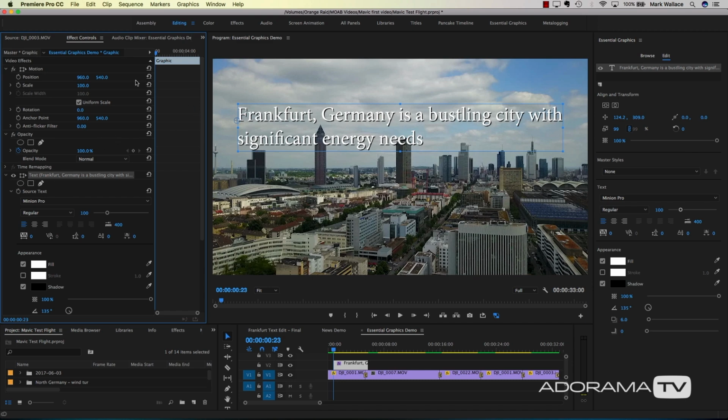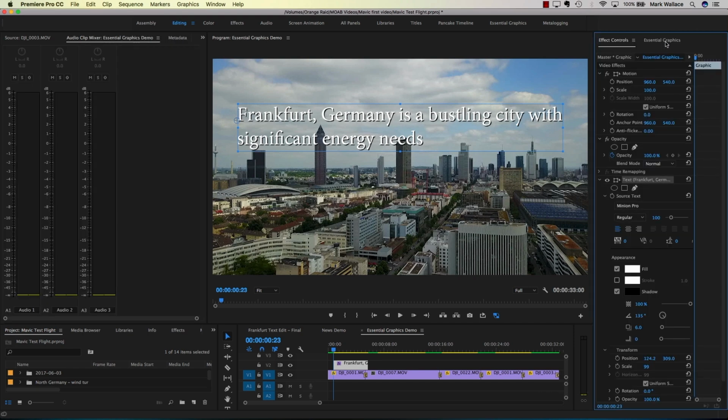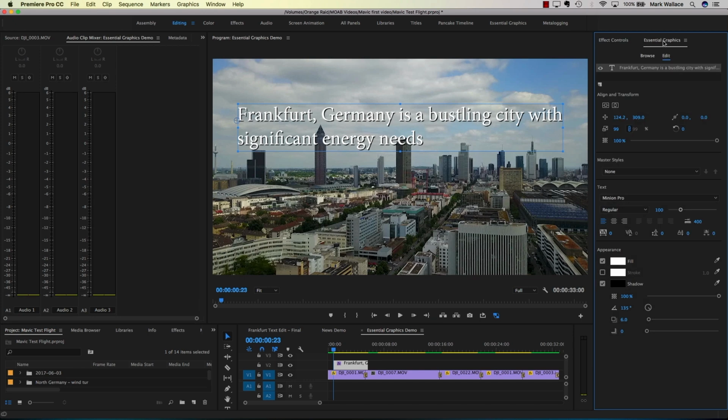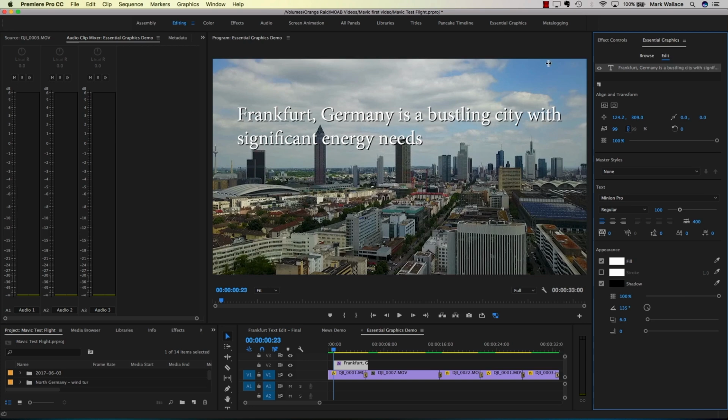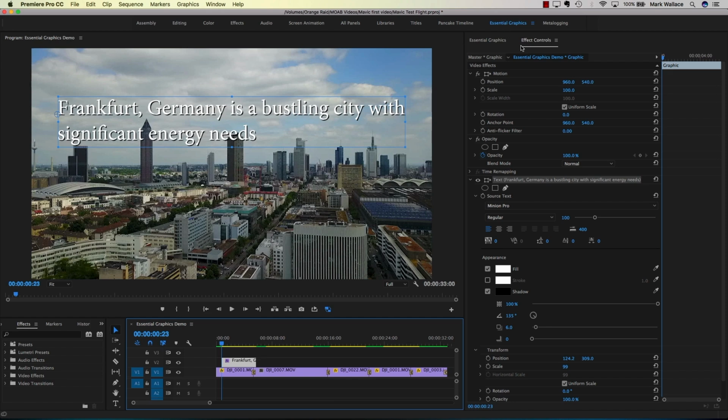And so what I'm going to do here is I'm going to drag this panel over next to my Essential Graphics, so I have those side by side. And then I can resize all of this stuff and make it look really good. So what I've done is I've done this already and created my own custom workspace called Essential Graphics. So I'm going to go over there right now.